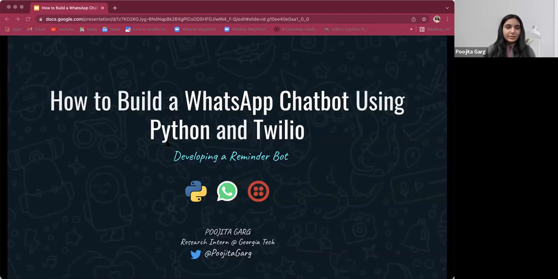So let's dive right into it. There can be many types of WhatsApp chatbots, and you might have come across many for different purposes. For this session, we are going to develop a reminder bot. This would be a very simple bot, which will just ask you a reminder date and reminder message, and would eventually remind you about that message at that set date. Okay, so this would be essentially the purpose for the bot which we are building today.